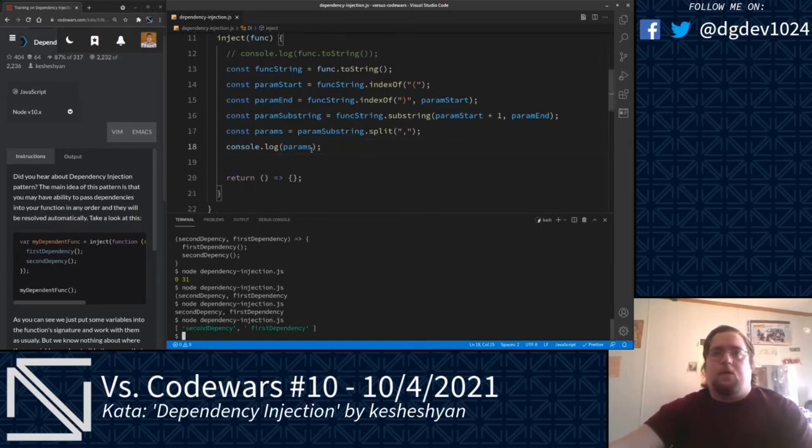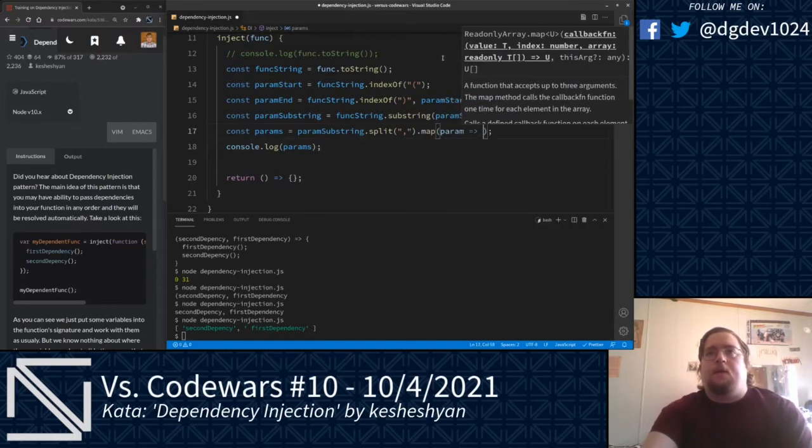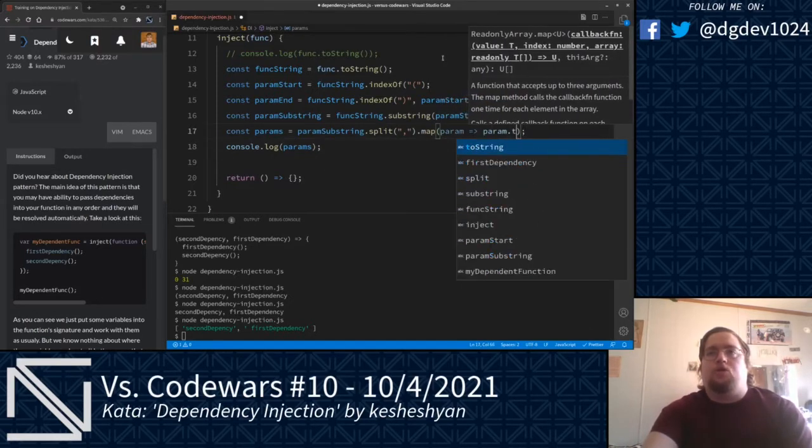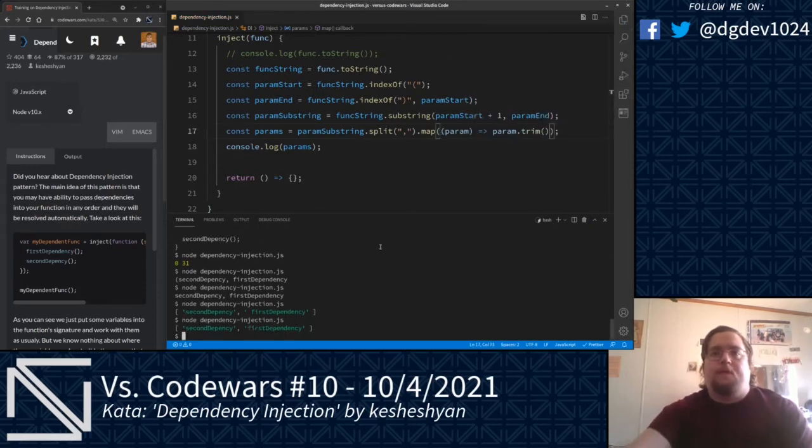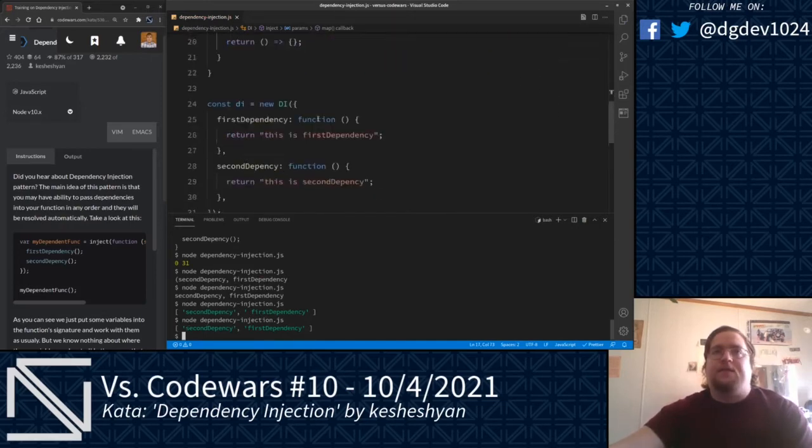And we are going to need to trim spaces out. So .map param.trim(). That should get rid of any of the trailing white spaces, and we should now have our array of dependencies.